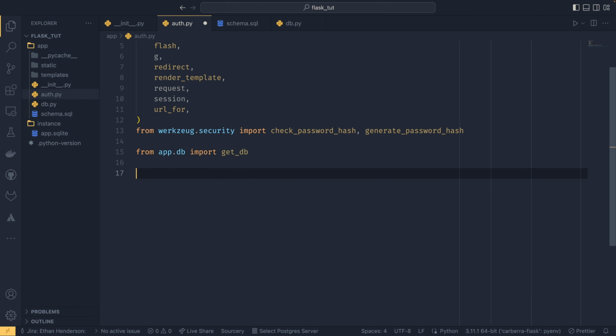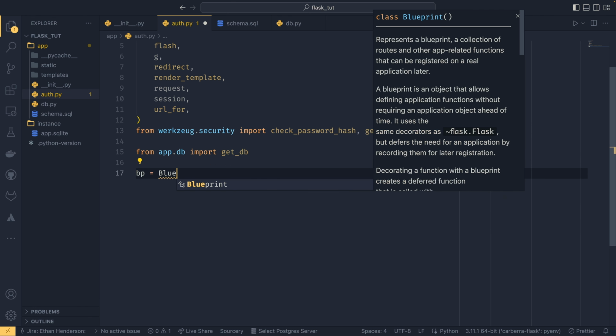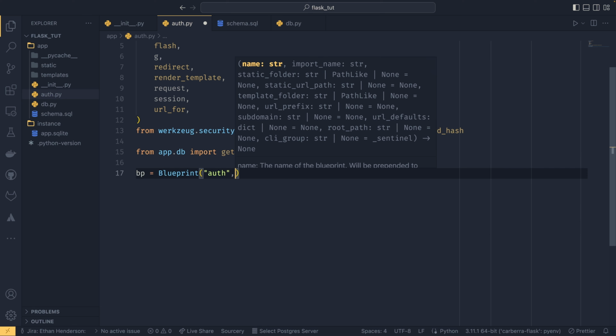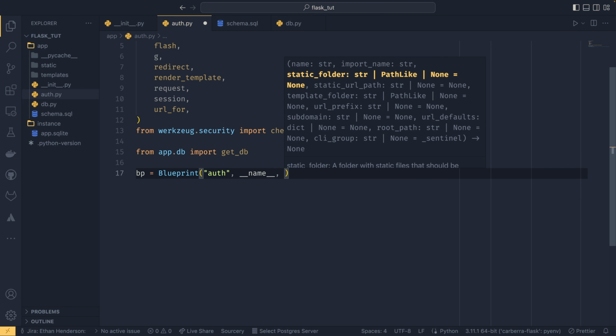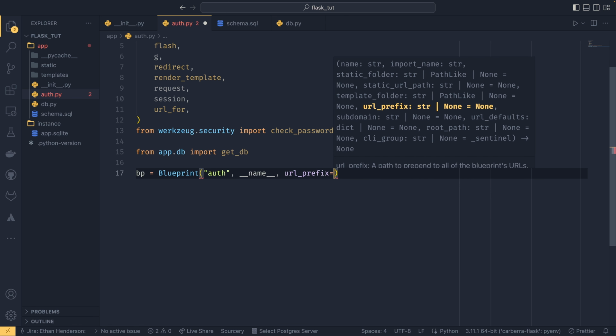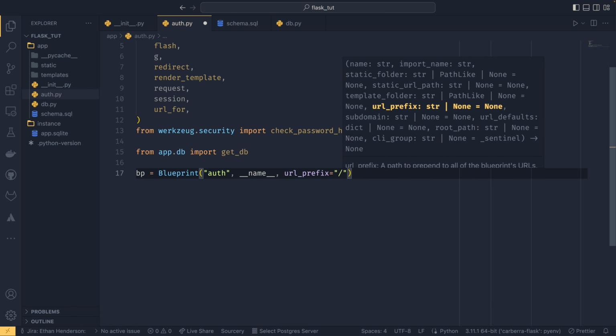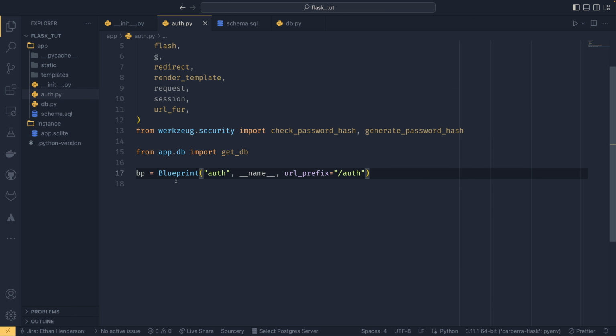And now we need to create a blueprint. So bp equals Blueprint. We give the blueprint a name. We give it an import name, so we just pass down the name. And we give a URL prefix, an optional URL prefix, but we are doing it in this instance. And we give it /auth.